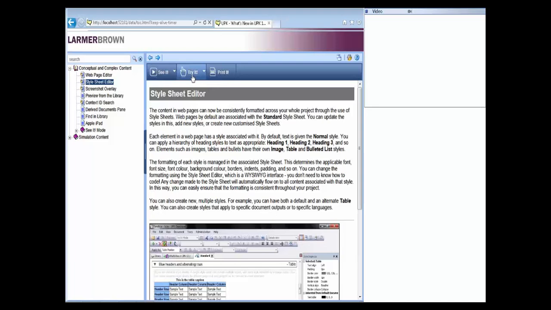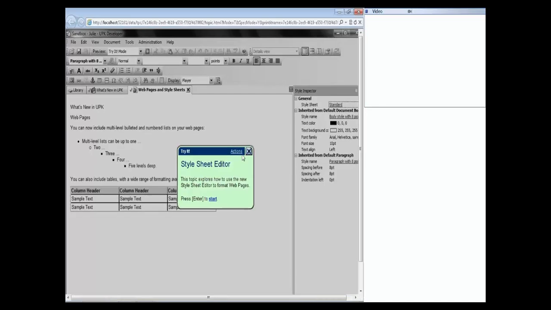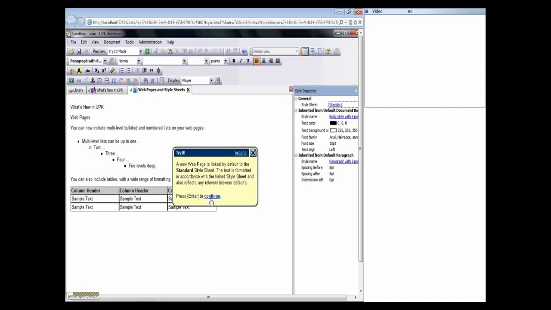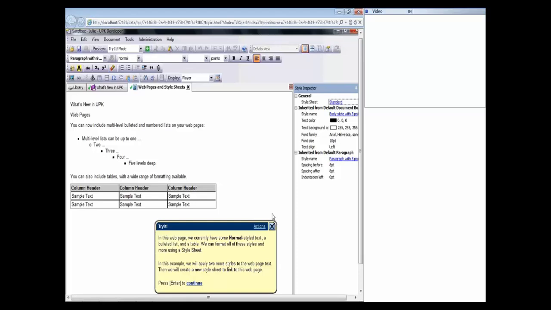So if we go in and have a bit of a look about how that works. So this is the web page that we were having a look at in the previous topic, and it's linked by default to the standard style sheet. You can see that listed up there. So that's just your basic one that's provided with UPK. It also reflects any browser default. So depending what browser you're using, it will pick up the browser's standard way of presenting a heading or text.